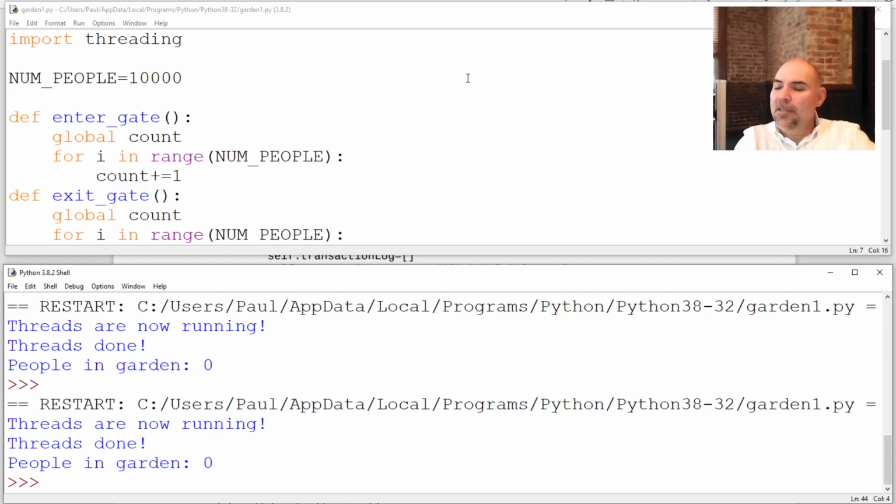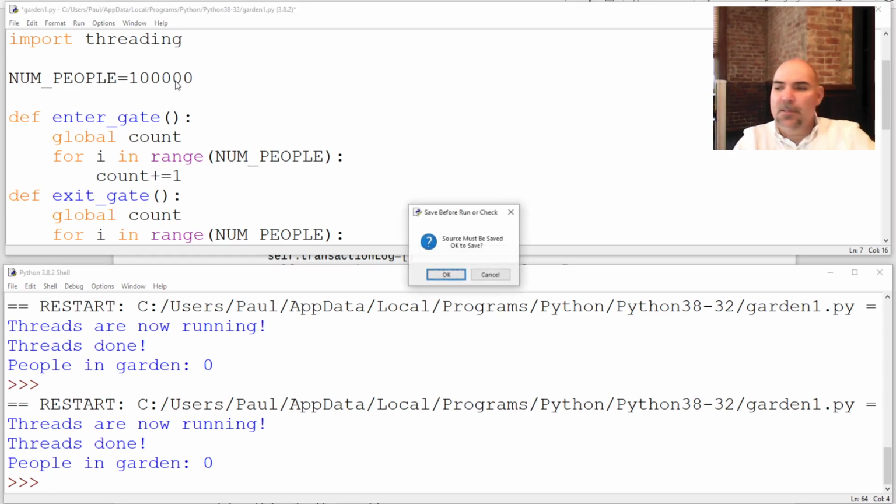Works great. 10,000 people come in, 10,000 people leave. And you might think that works great. It's worked every time. I've tried it 10 times. It's never failed. It's got to be 100% accurate. So now let's say our next simulation, what happens if we have 100,000 people? Let's run that one.